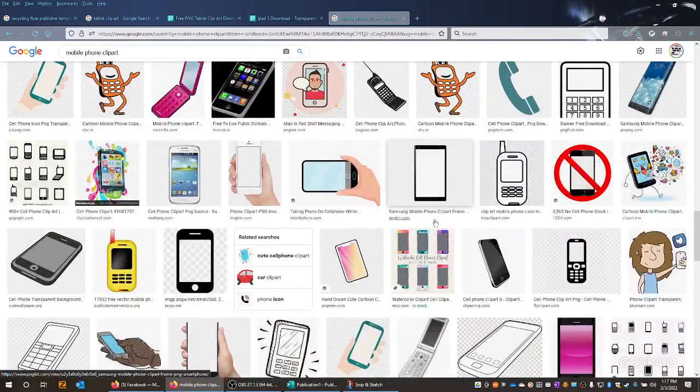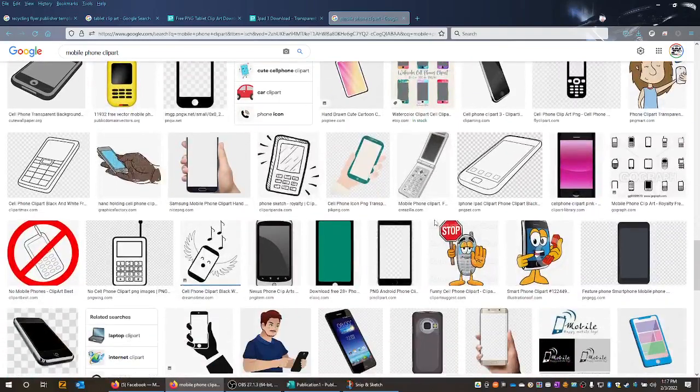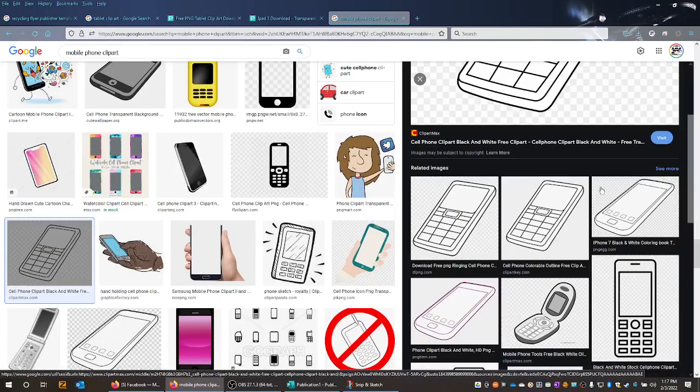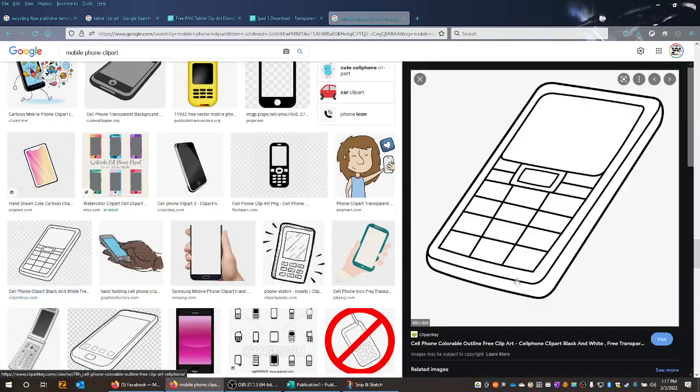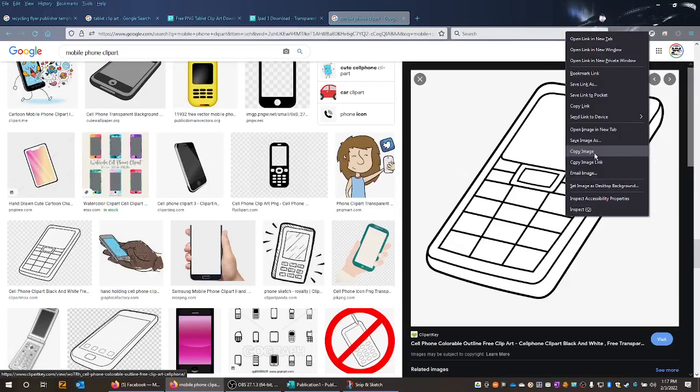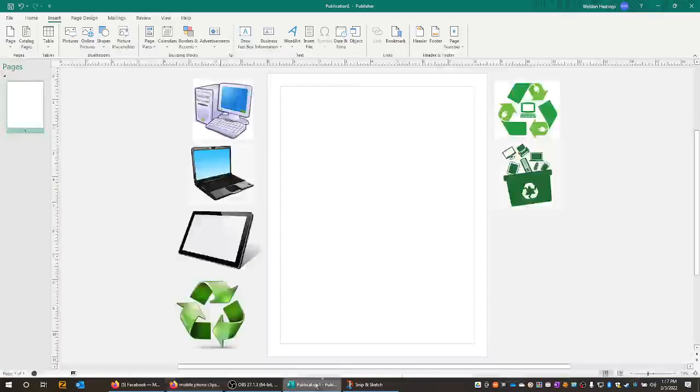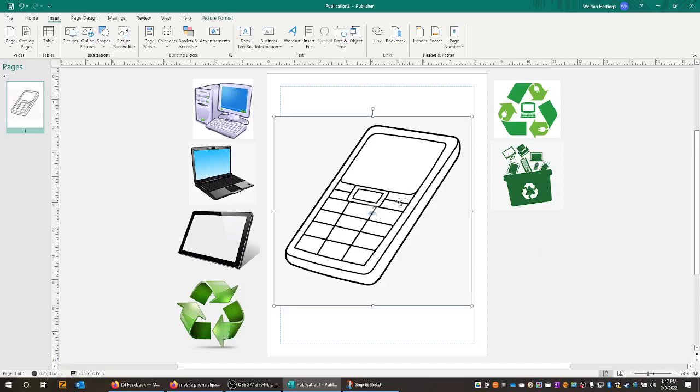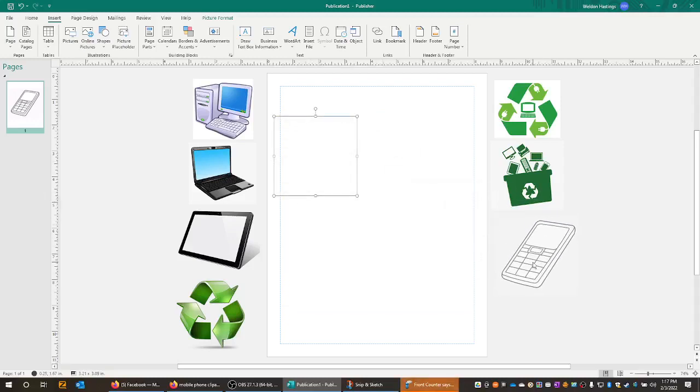So I'm just going to thumb through here and find one or two more images. That actually doesn't look bad. I think that's going to be our guy, so we'll use that for the cell phone. Copy image. We're going to go back here and paste it in. Right click and then hit the paste icon. And we're going to reduce it down in size to about the size of what everybody else is using.